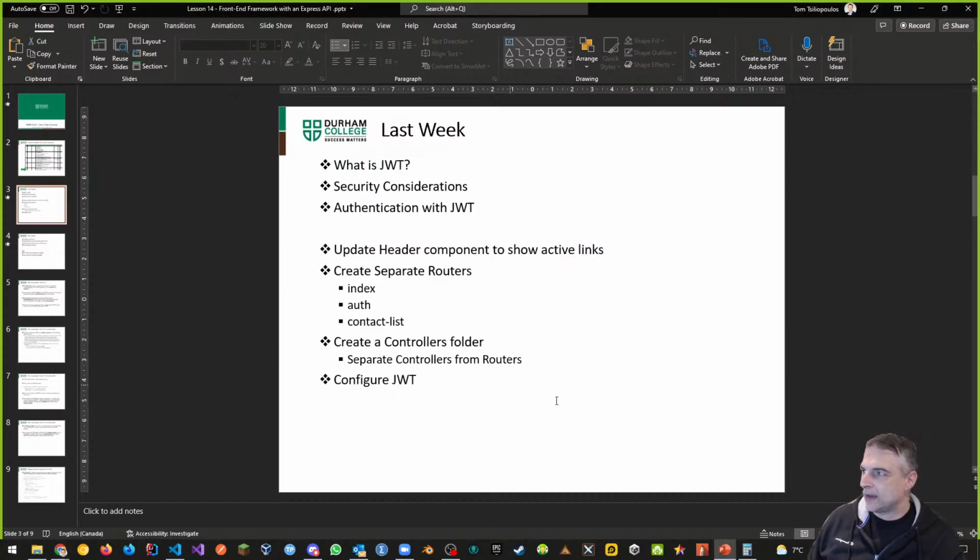But before that, let's get into what happened last week. Last week we talked about JWT. What is that? What's happening? How does it work? That kind of thing. We also talked about security considerations in terms of cross-site scripting, error issues, as well as cross-origin resource sharing problems and other security considerations.